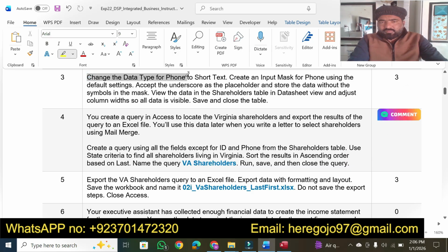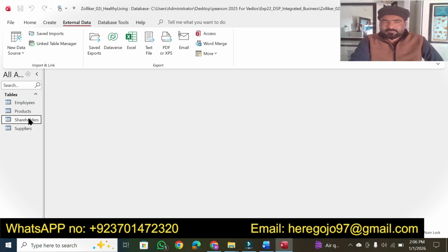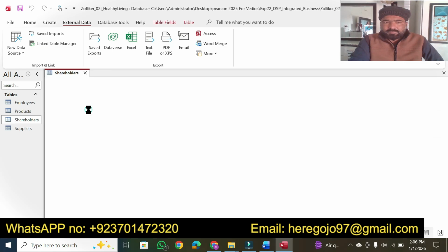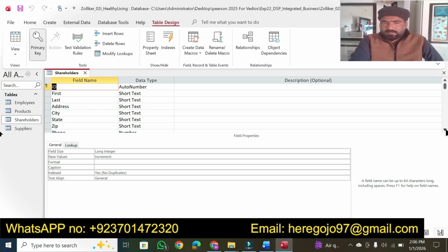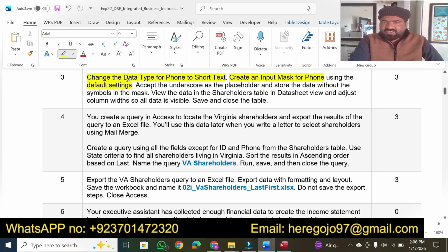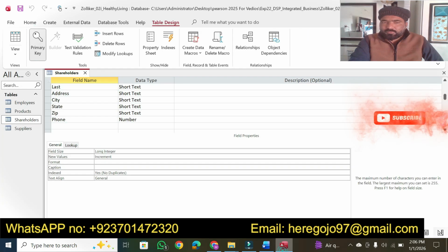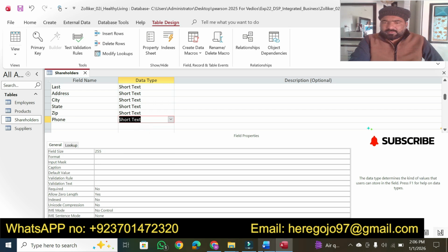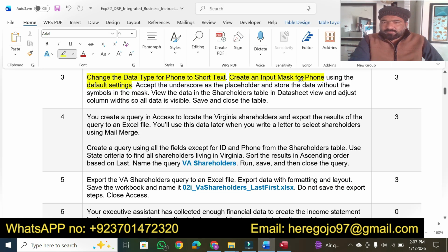Change the data type for phone to short text. Create an input mask for phone using default settings. Now we have to change the data type for phone to short text. First we have to open that in design view. Okay, then change the data type for phone to short text. Where is phone? Here is phone. Change its data type to short text. Then create an input mask for phone.